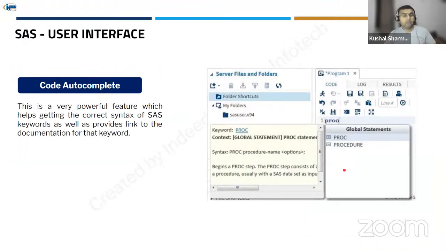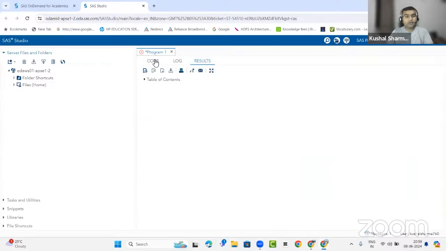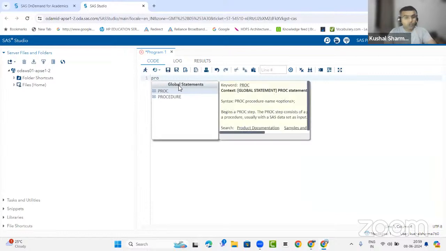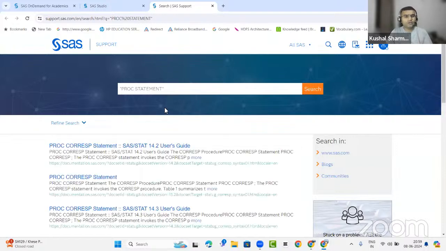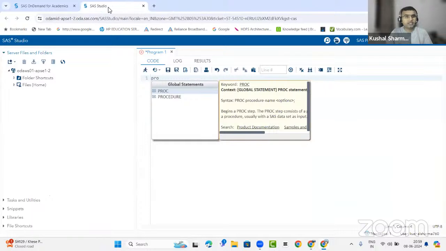Now moving ahead, the wonderful thing with SAS is that it has code autocomplete. This is a very powerful feature which helps in getting the correct syntax of SAS keywords as well as providing a link to the documentation of the keyword. For example, if I go to the code area and start writing, let's say, proc, you can see the proc documentation over here. The keyword is proc, and if you click on it, it will open up the documentation where the description of proc is given. That is the benefit of this particular feature. Let me now close this and go back here.